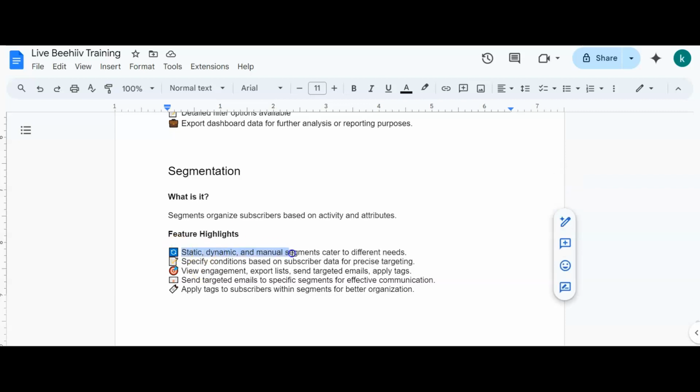You can do static, dynamic, or manual segments. A static segment means we're not going to change the rules again. So anyone from this location goes into this segment, and those settings never change. For example, that might be a group of people from a particular campaign or that raised their hand for a particular course. Dynamic is where you're going to keep adding people in. So this might be something based around location, and then you can have manual settings as well.